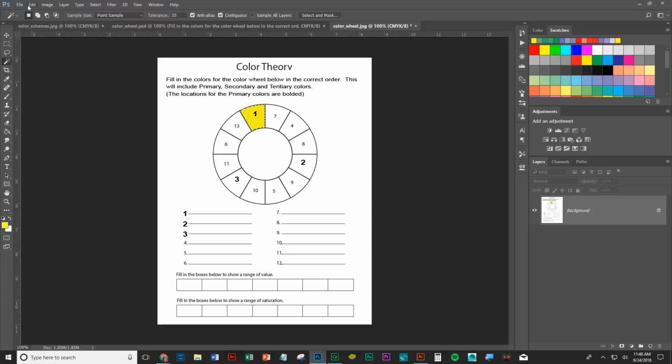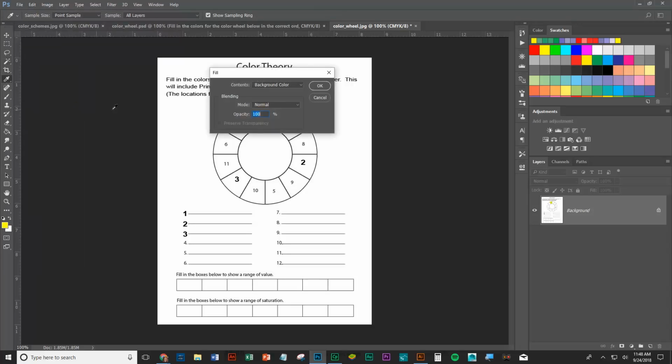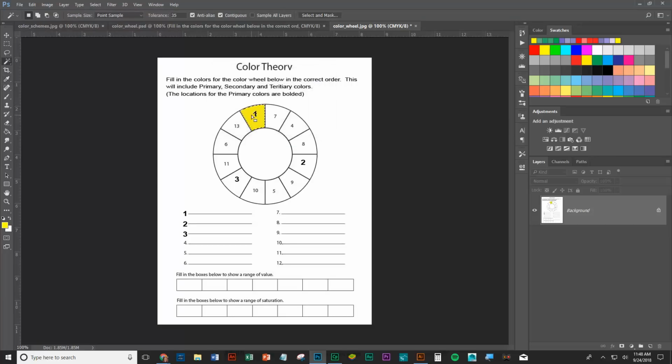You can also come up and go to Edit and Fill. Just make sure the content here says foreground color, and it'll do the same thing. Okay. Then I'm going to deselect by pressing Control D. Okay, and now I'm going to put the name for number 1 down here.